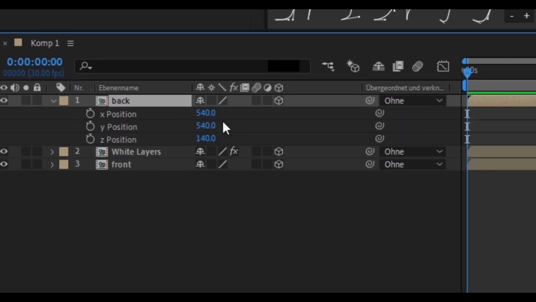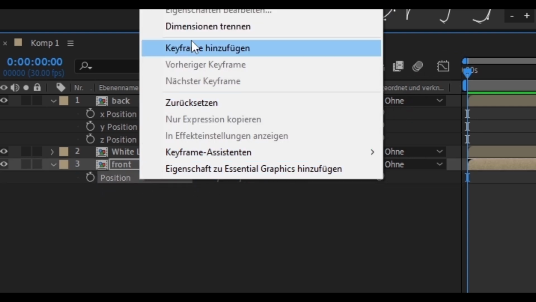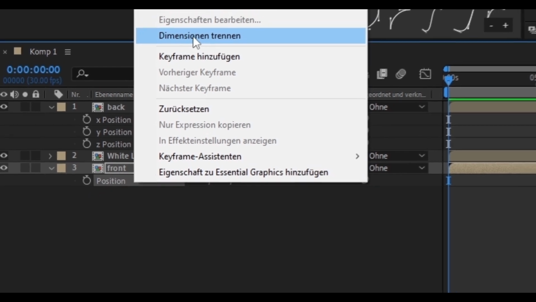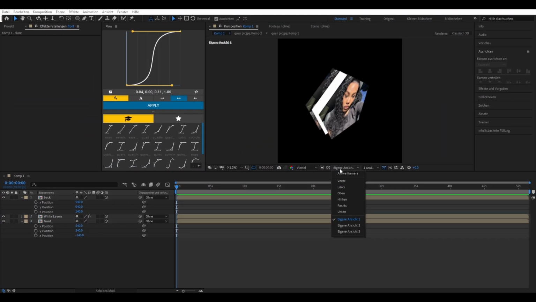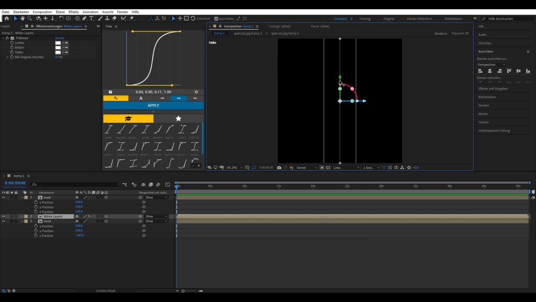So in the back one, I did on the Z position 140. On the front one, I did minus 140. And if it doesn't look that way to you, if it looks this way for you, you can just right click on it and click separate dimensions. What we're going to do now is we're going to click on the camera perspective again and we're going to click left. Now we see the back right here and the front right here and the white layer right here.